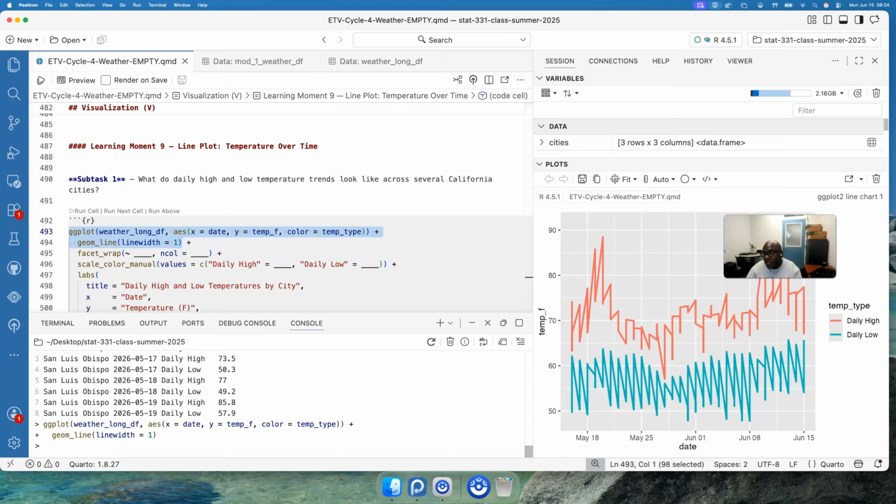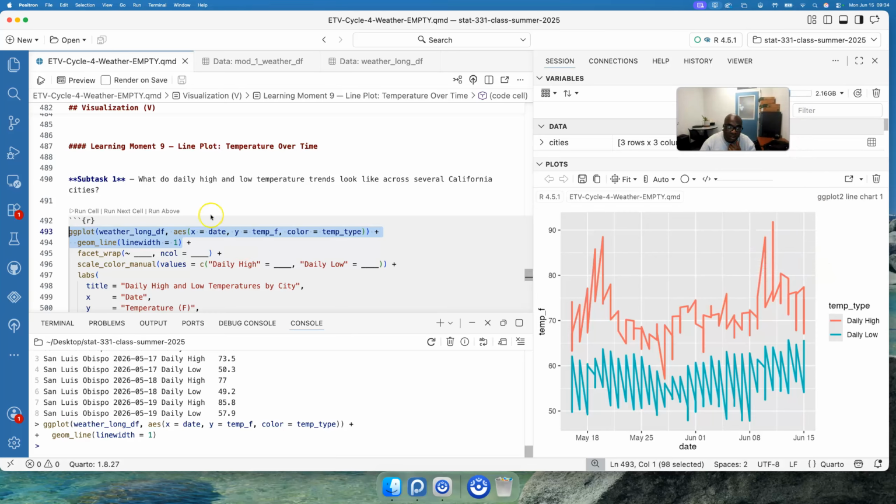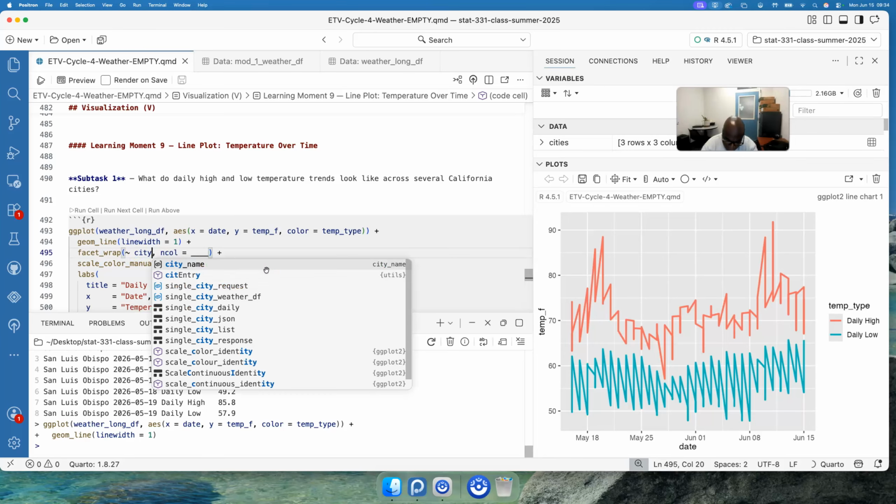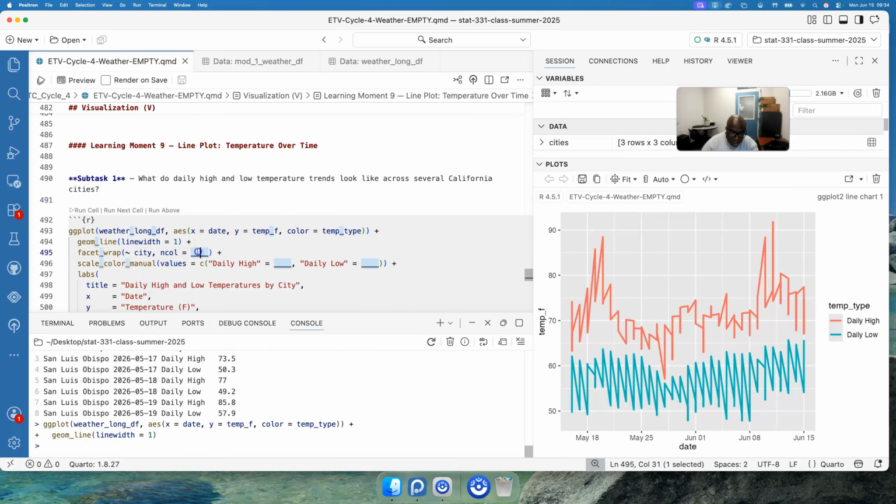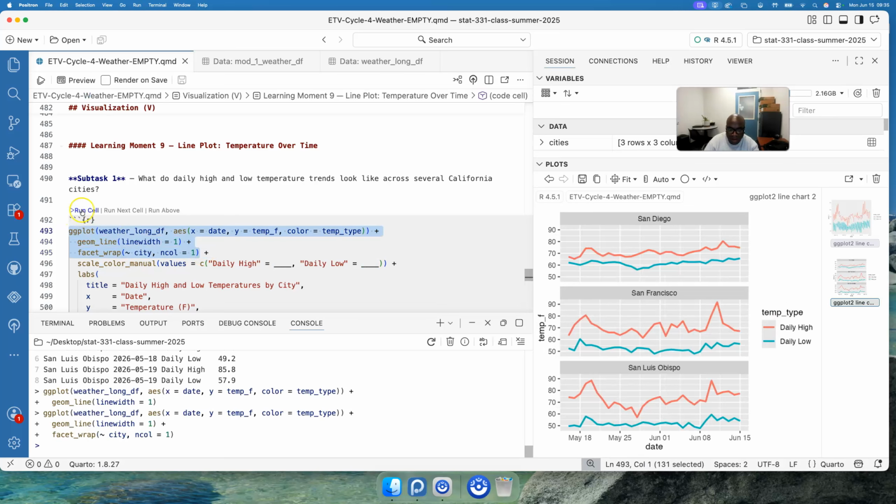But the thing is, we know that we have multiple cities. So what we're going to do is facet this based off of the city. And we're going to say just one column, so that they could be on top of one another. So when we run this, okay, we have it on top of one another. That's cool. That's nice.